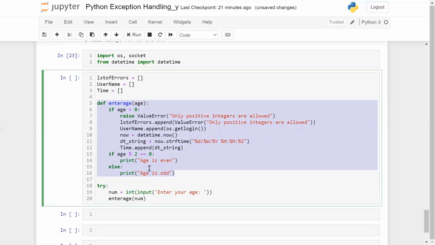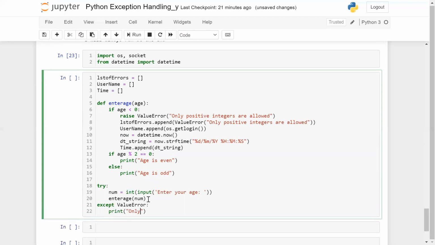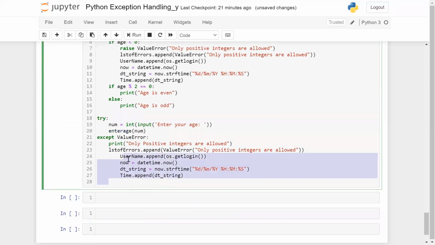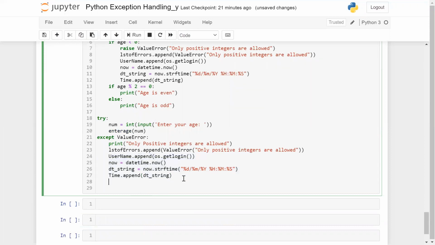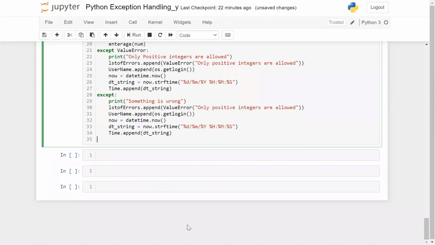Now in this function, I am going to use the try clause and except, let's say value error. So print only positive integers are allowed. And the same thing I'm going to have, this one. Okay. And once again, we can have another except and print something is wrong. I know this is a little bit long program, but it will really help you to understand the exception handling. And after that, we can have host name as well.